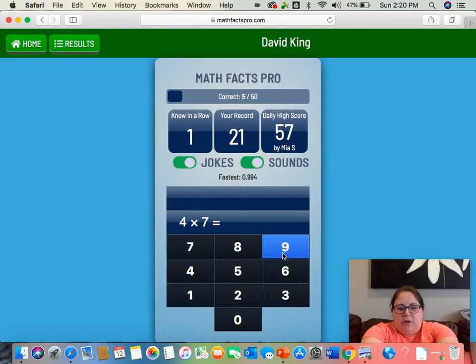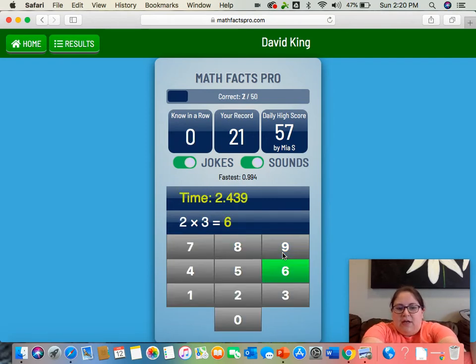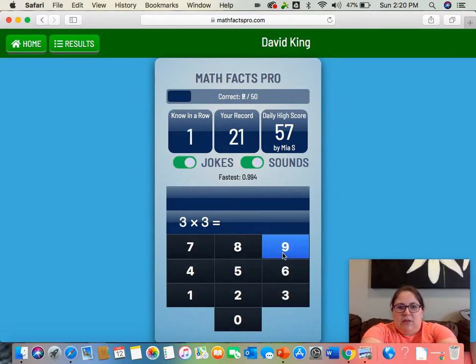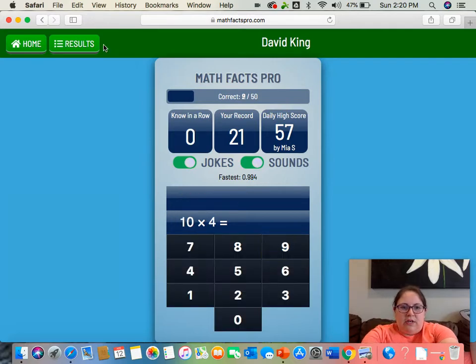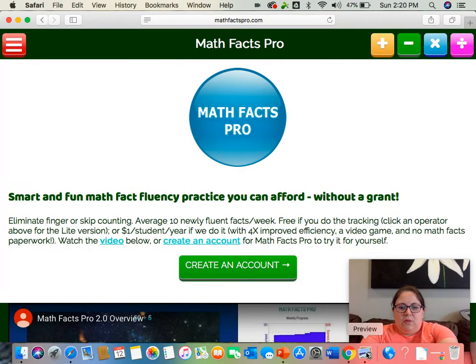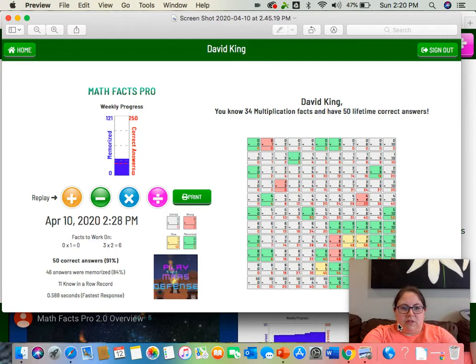What you're looking for here is you're going to get 50 correct. This is trying to see how many you know memorized, which would be the green facts. When you're done, I'm just going to get rid of that. When you're done, you'll see a screen that looks like this. It'll say your name, blank multiplication facts, and have a lifetime of blank correct. So this tells you how many you know.